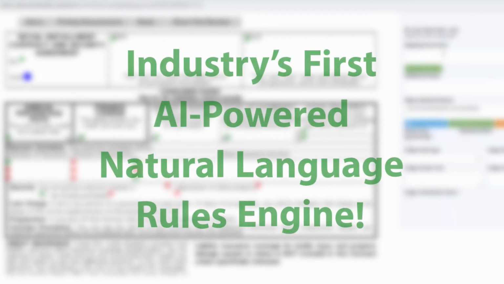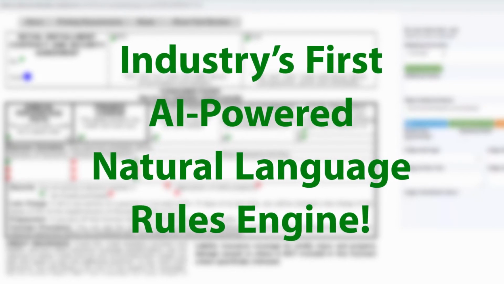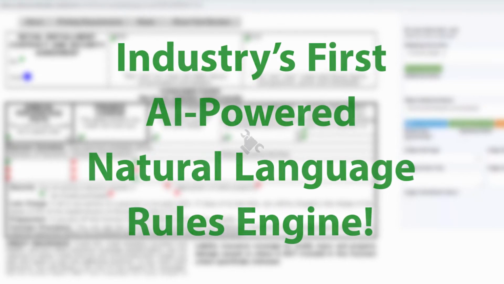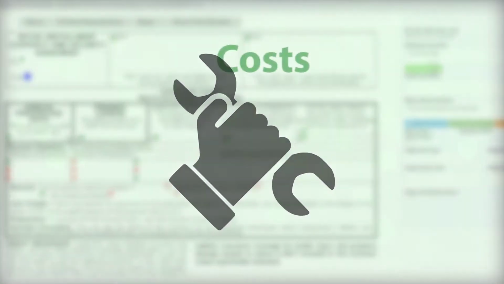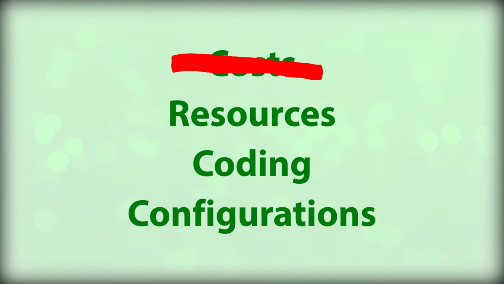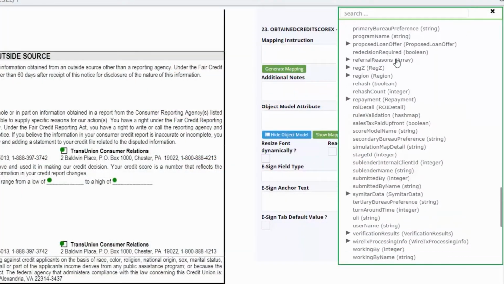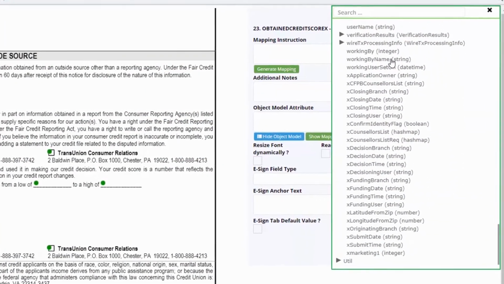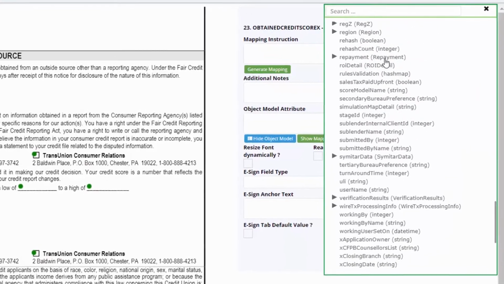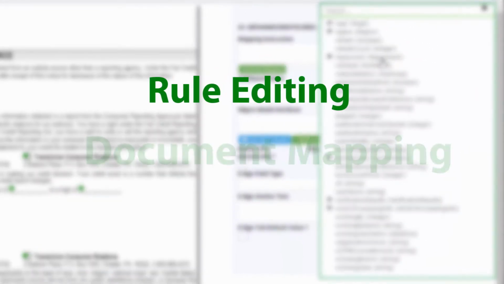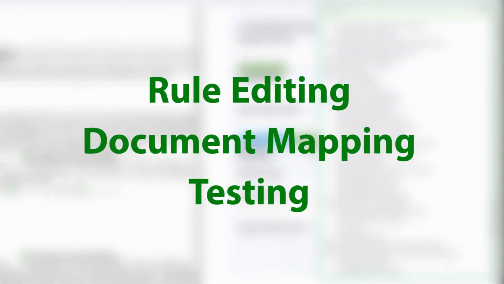It is the industry's first AI-powered natural language rules engine, demonstrating TCI's commitment to putting more tools in the hands of its lenders. No new costs, resources, coding, or special configurations required. Natural language understanding is present in three key areas of DecisionLender: rule editing, document mapping, and testing.